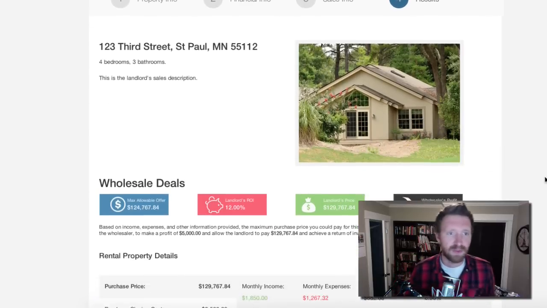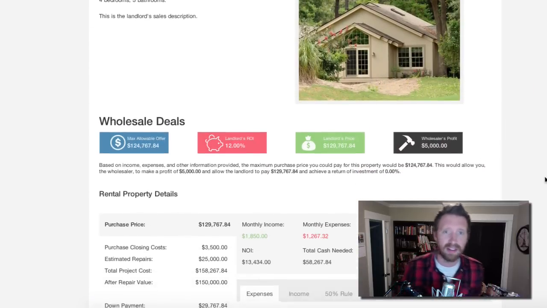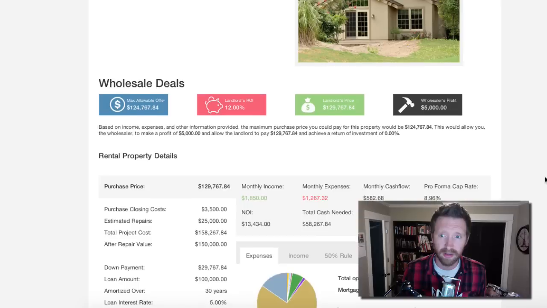We are on the results page. 123 3rd Street in St. Paul. Again, I don't know if that's a real address. Don't go there and be a creep.